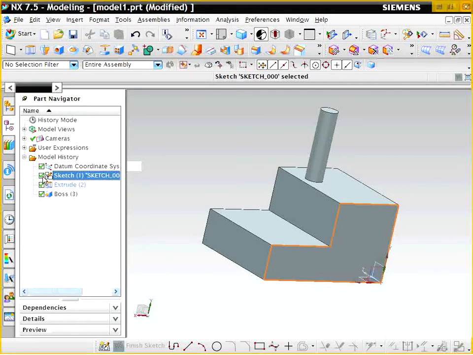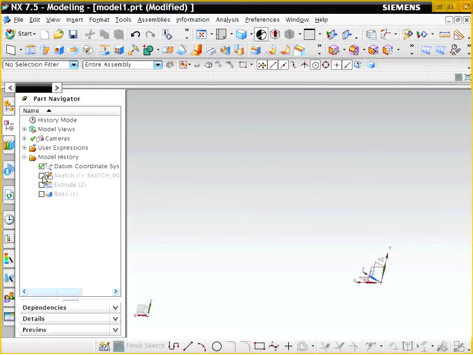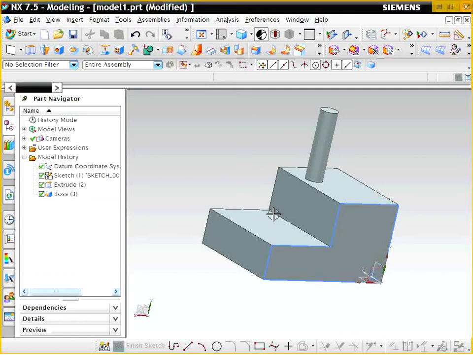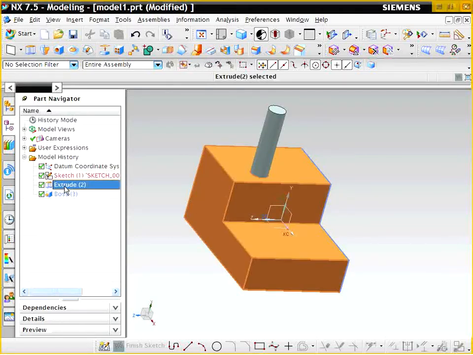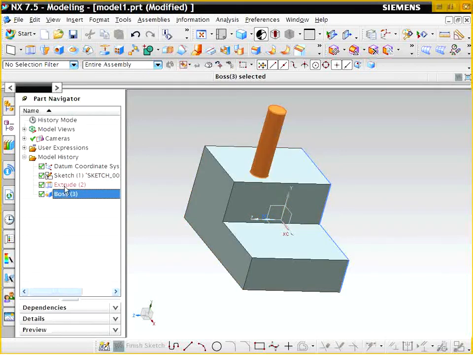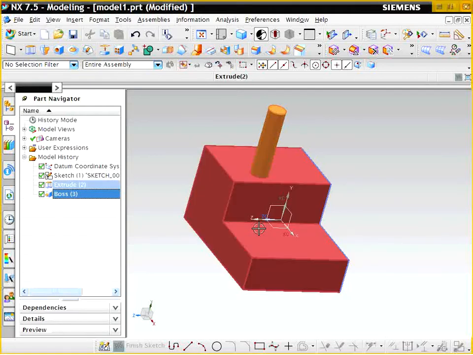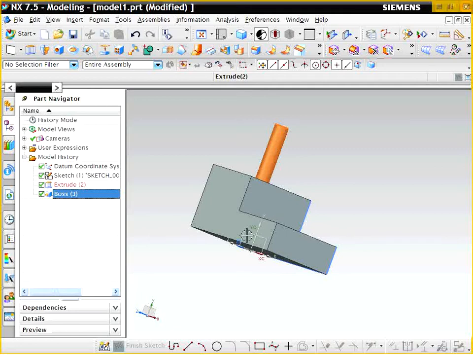If I take away my Sketch, these other dependent features, boss and extrude, have now been removed because they are dependent. They are like children of this shape. So for extrude, you see that Sketch is red. That means Sketch is not dependent on extrude. But boss, you can see, is dependent on extrude. And if we select boss, you can see that extrude is not dependent on boss. So those are some features that are dependent on one another.